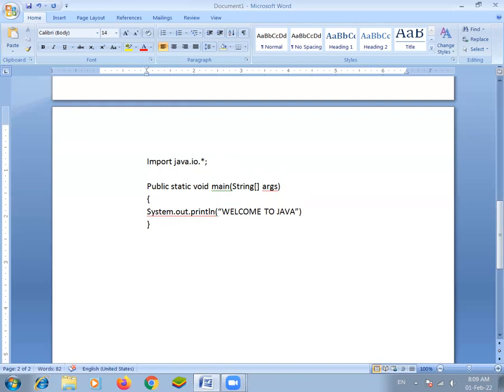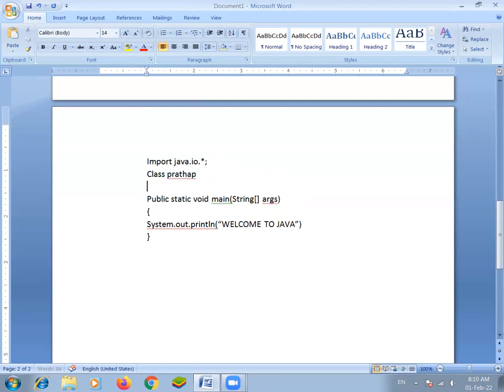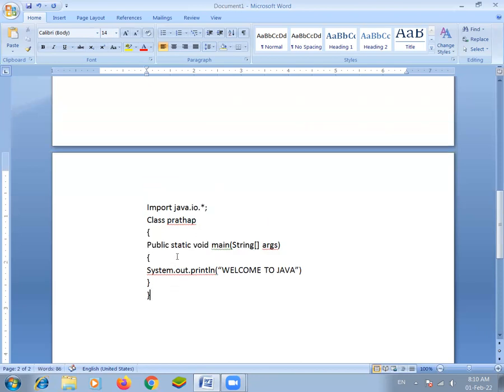Now I am going to declare a minimum of one class. The class name is always user defined. I am taking the class name Pratap. After that, open the brace, and finally match it with the closing brace. These are the blocks, with opening and closing matching. This is the main method block, and this is the main class block. So this is the basic Java program.